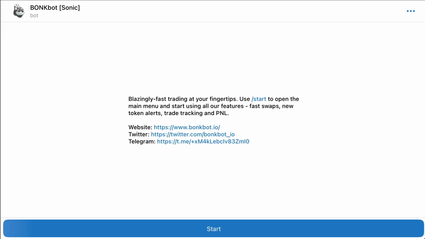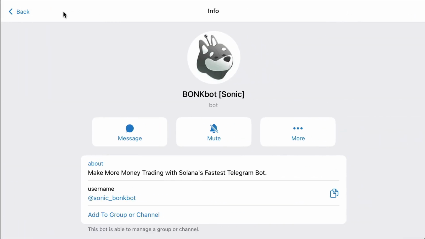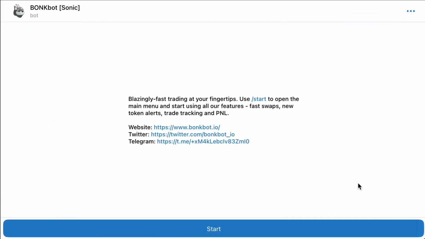Now, BunkBot has a few bots. The reason for that is so you always have a backup one in case the transaction isn't going through on one. But again, we're not going to lose sleep over that. Basically, the one I'm using is called BunkBot Sonic. It's @Sonic and then space BunkBot. So this is the one if you want to use the same one. Or you can go to the website and Twitter and pick some of the other ones as well. It's completely fine to use.